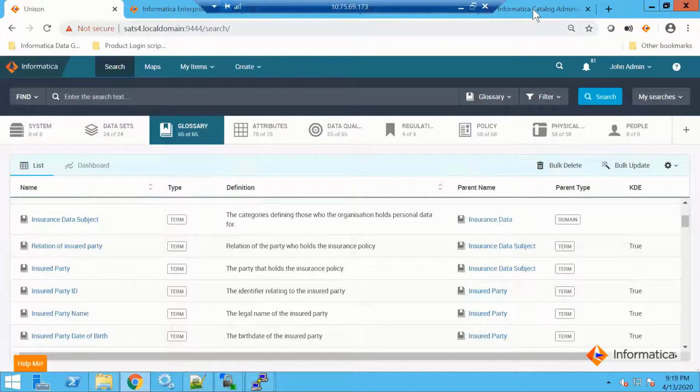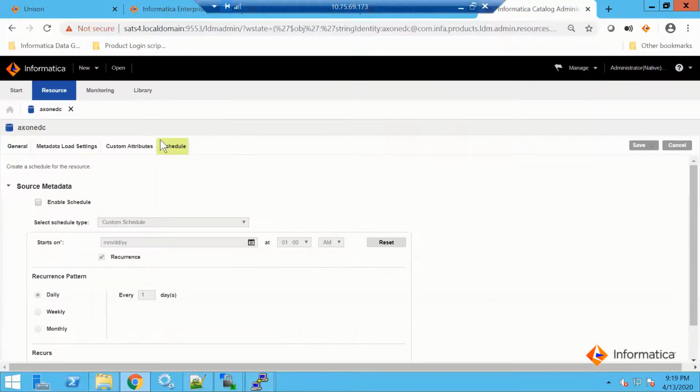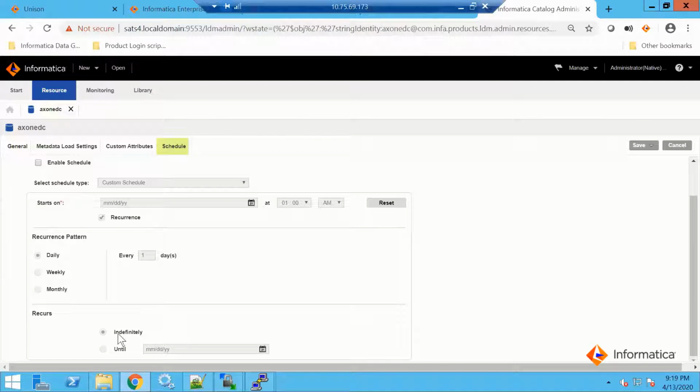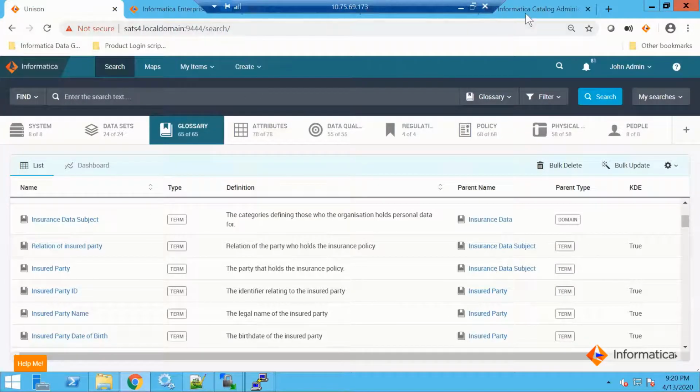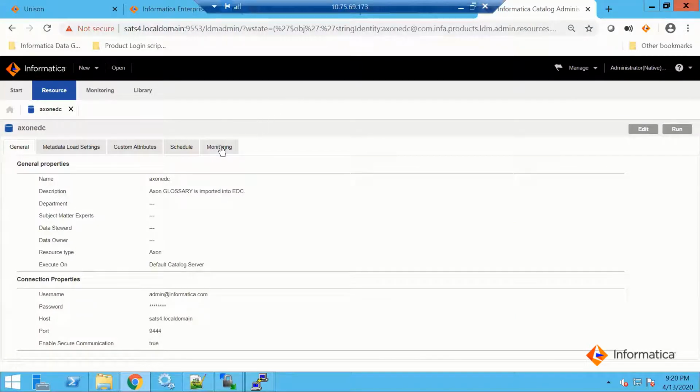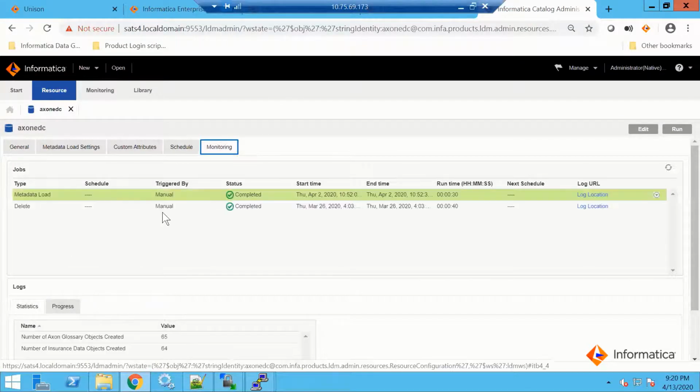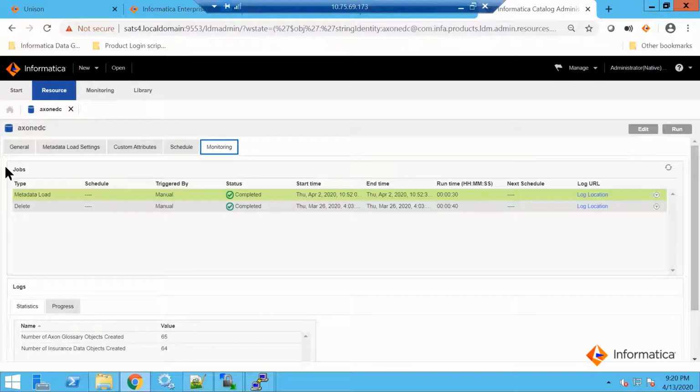How do I make sure that I get the latest version? You can schedule it on a regular basis: daily, weekly, monthly, or you can have your own ad hoc schedule. Whenever the schedule you set up runs, it will automatically go there, pick up all the latest and greatest information, and feed it here. And if I go to the monitoring tab, it will tell me the status, when these objects were imported, at what time, and it will be a recurring activity in case you schedule it.